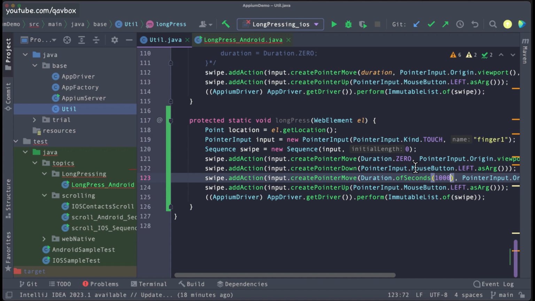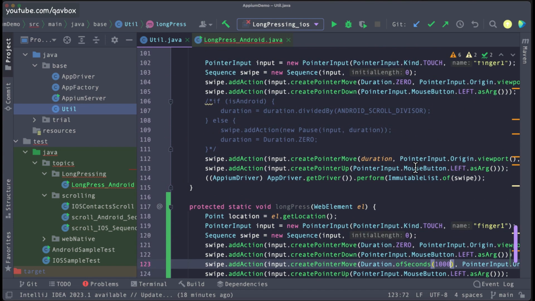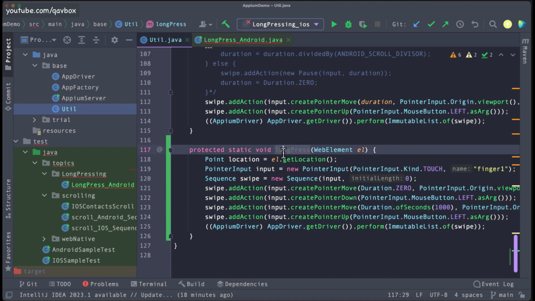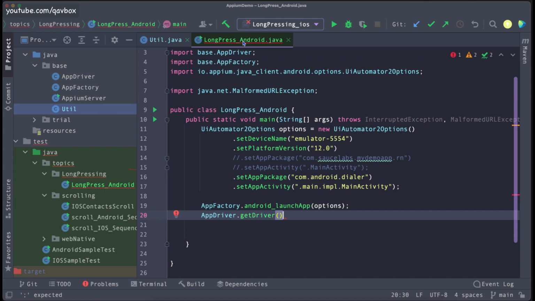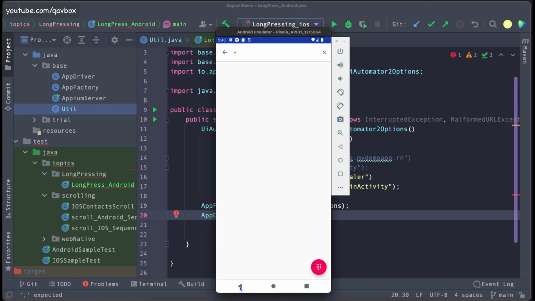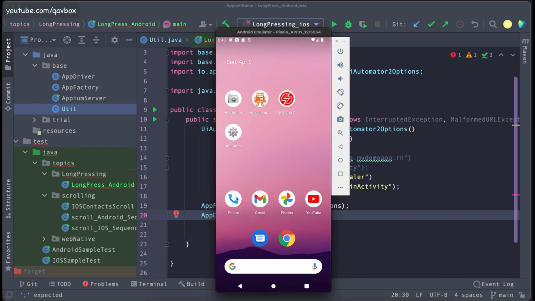That's it, then it will perform the long press event. Okay, so now I will be calling this particular long press from any of my files into this particular project. So now here what I'm going to do, I'm launching. Now let's see what is the state of this application.